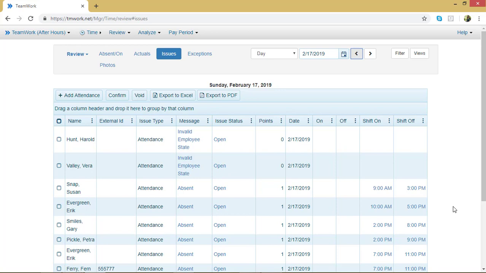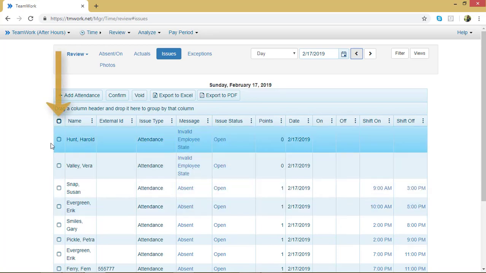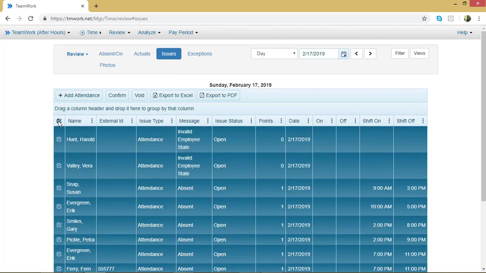Maybe I want to go ahead and confirm that all of these employees worked on this day. Then I can click this box, and that will select everyone. I could have also individually selected employees by clicking the box next to their name.